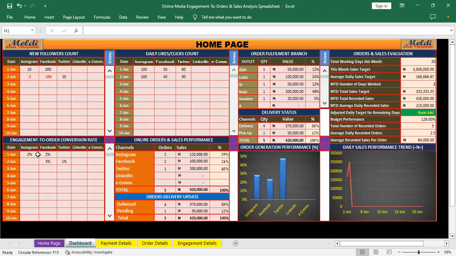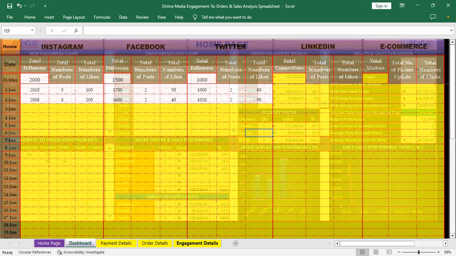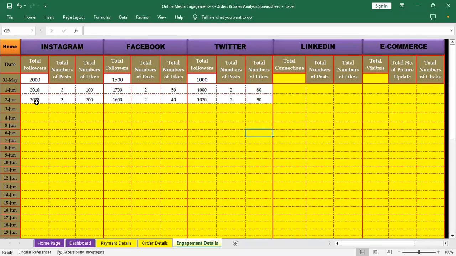For Instagram. On Facebook, on the 1st of June is 2%. On the 2nd of June is 3%. And then on Twitter, it is 1%. Now, this conversion rate, let me explain this, is a function of the total followers and the likes that you got. It's a function of this and this. Why do I say so?